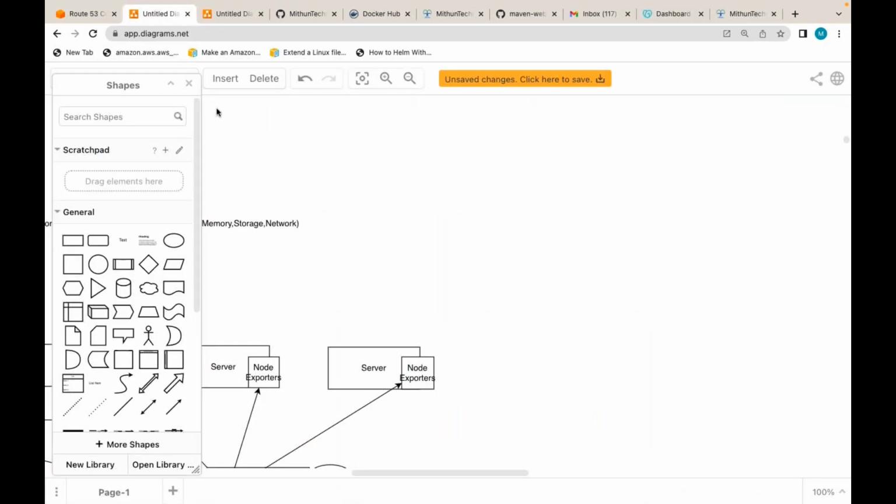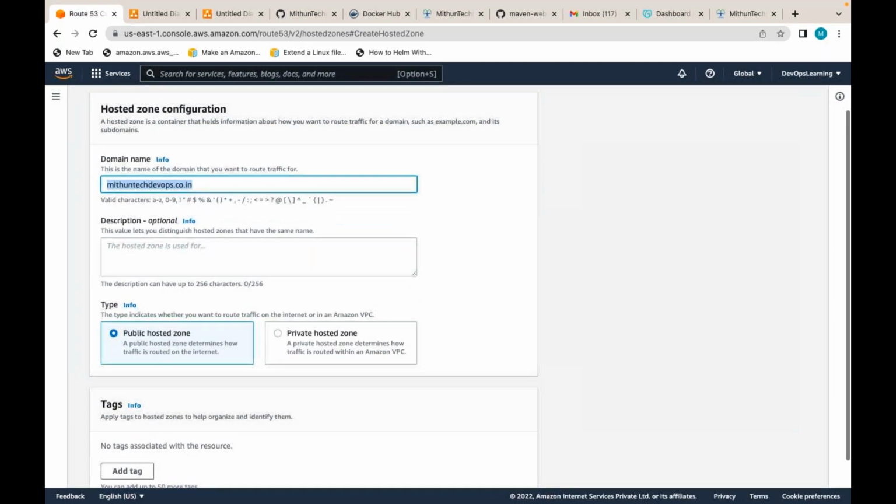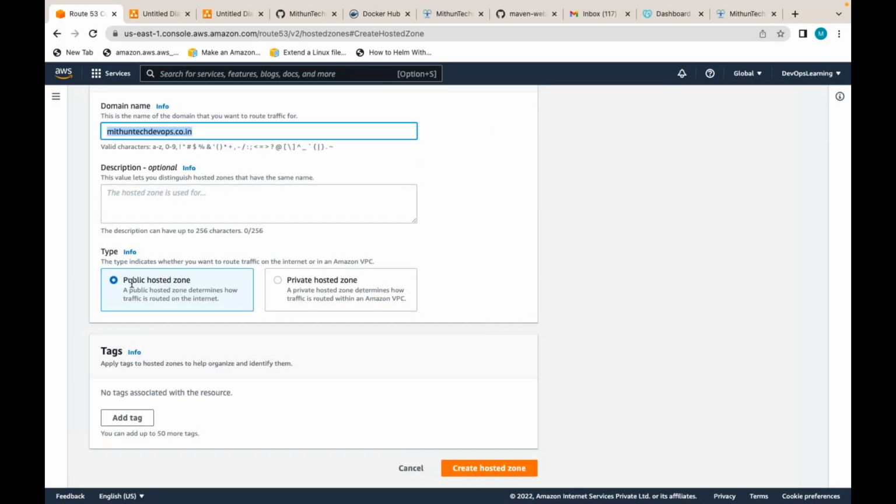With this domain, what I am trying to do is create a hosted zone. I am creating a hosted zone with the domain name. So this is my domain name. With that, I am creating a hosted zone. Again, there are two types of hosted zone: public hosted zone and private hosted zone. If it is a private hosted zone, will this domain be able to resolve to the IP on the internet?